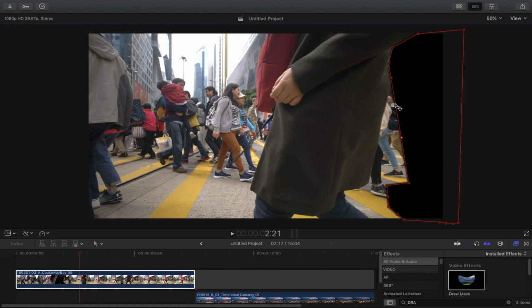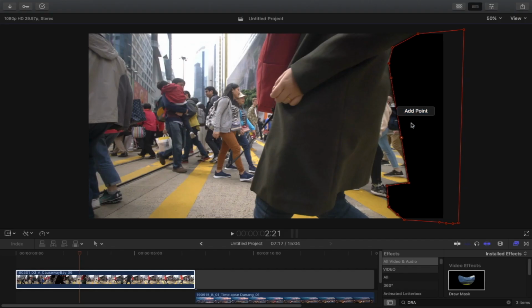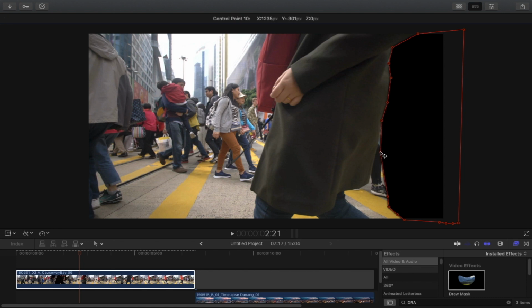Let's say you want to add a control point. What you need to do is select the red line, right click, and there is an option to add a point, but for now I don't need the control points, so I will leave it like that. Okay, and I will fast forward to move faster and save time.